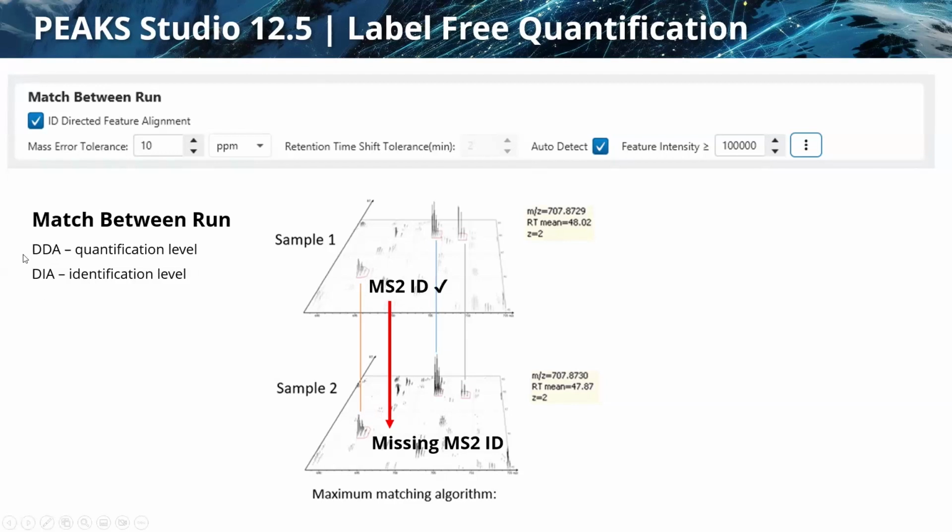For DIA, and this is a newer feature introduced in Peaks 12, you can set match between runs at the identification level. So you would choose it before you pick your library search parameters. Typically for DIA, because it's at the identification level, we only recommend using it if you're expecting to have very similar protein identifications across the samples. If you have very different identifications, it sometimes doesn't give you as good results. So that's just a tip for match between runs for DIA.